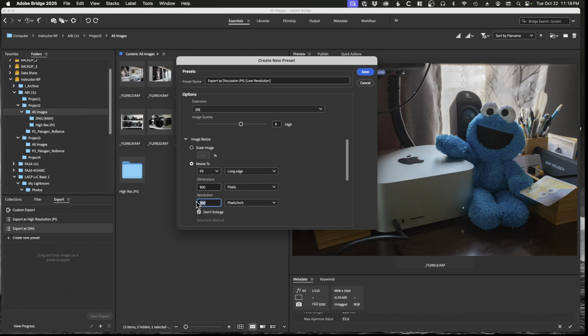We just want to post it on the website or on the discussion post, and this is going to be 72. It's drastically different from 300. 72 is this magic number that it will reduce the file size significantly without seeing too much difference between 300 and 72 because you're viewing it on a computer screen versus actually making a print.